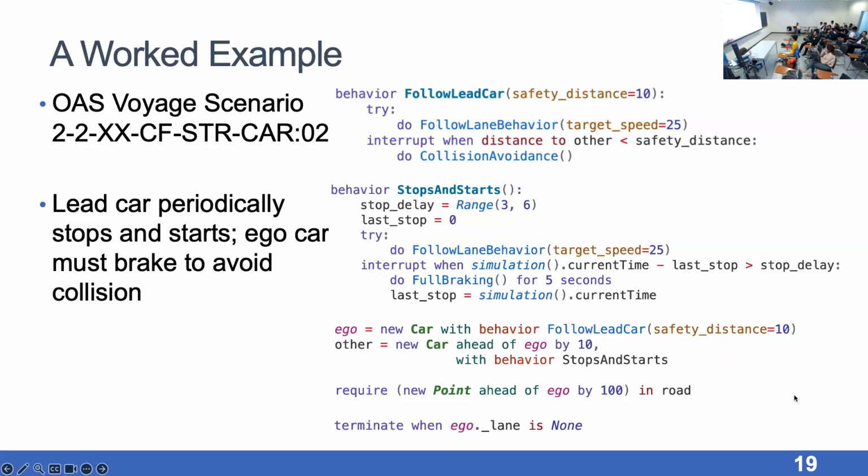So it doesn't prevent a car from driving up onto a sidewalk. Because you might want to find a case where your AV does drive up onto a sidewalk or something. If you wanted to rule that out, you could add a line saying like, require always ego in road or something like that. And then if the ego ever left the road, Scenic would reject that simulation and try to find it.